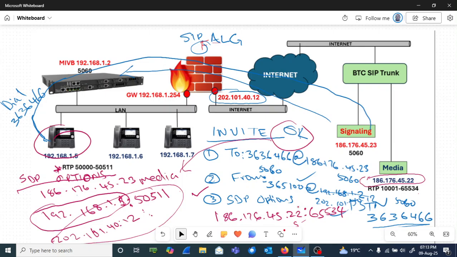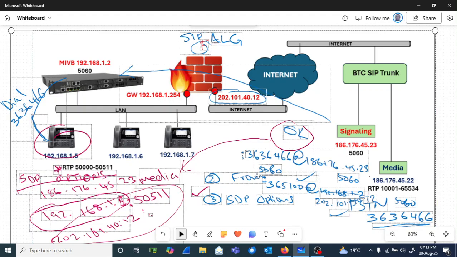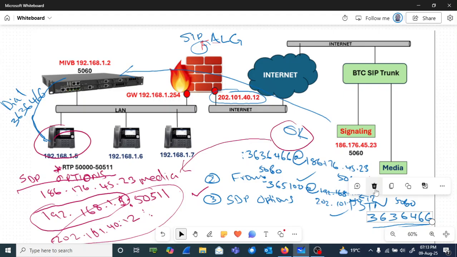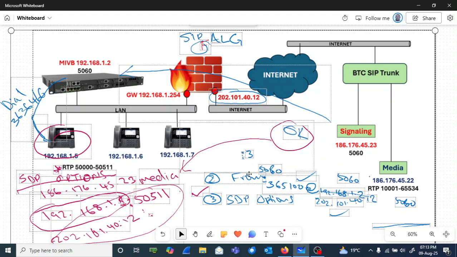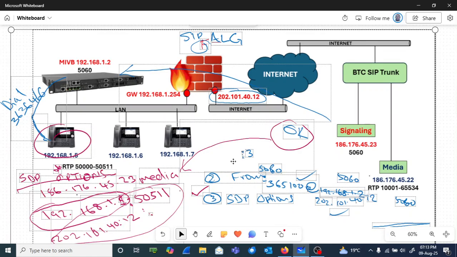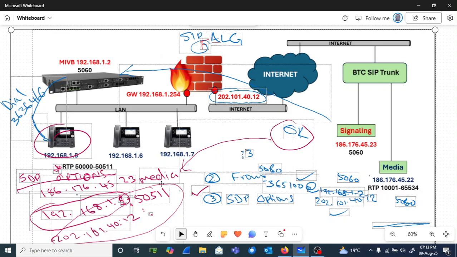So eventually we are going to end up with something like this. Again, I'll clean up the board. This is not a friendly tool for me to use, especially when I want to clean up.